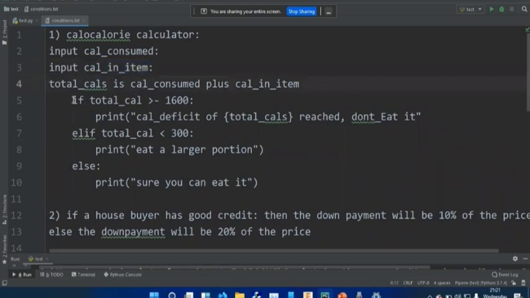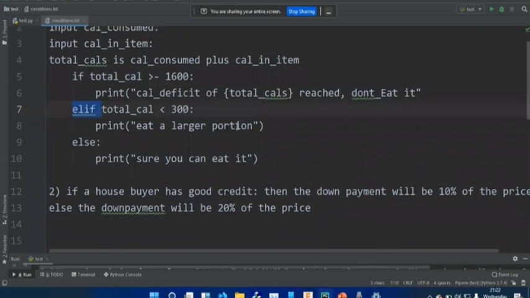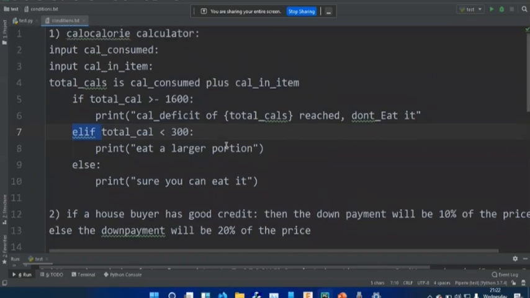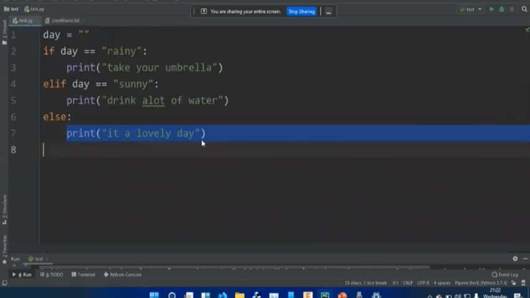Then we are going to calculate: if the total calories is above 1,600, then we're going to print "calorie deficit of so has been reached. Don't eat it." And then we're going to check again. If total calories is less than 300, we're going to print "eat larger portion," or else we're going to print "sure, you can eat it." So let's go ahead and implement that.